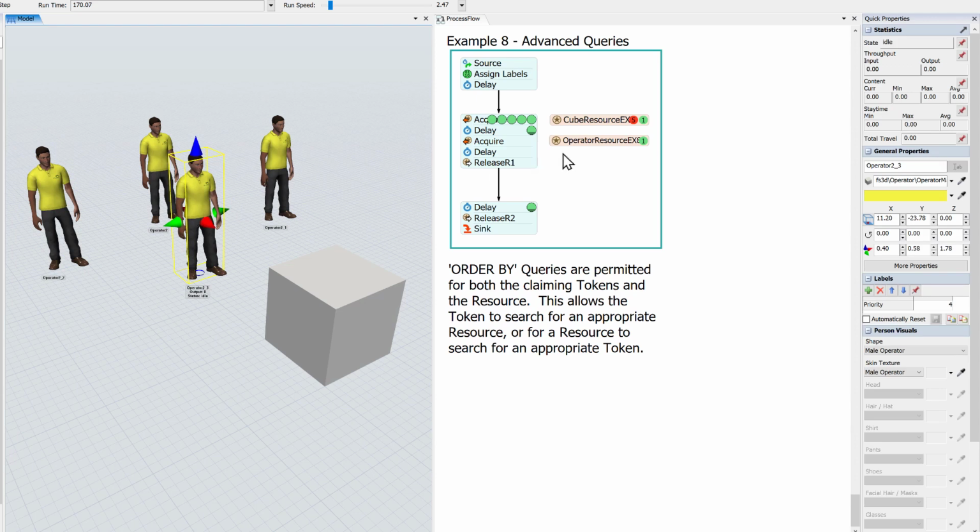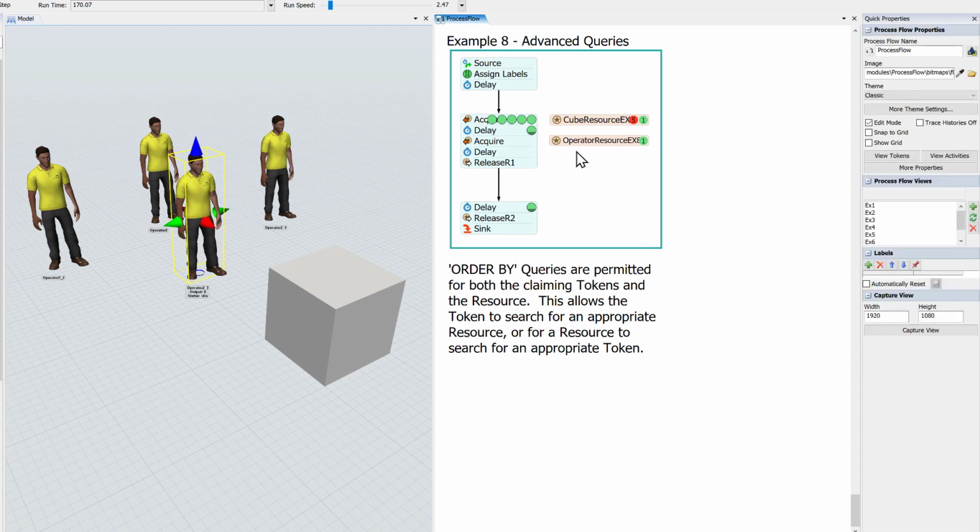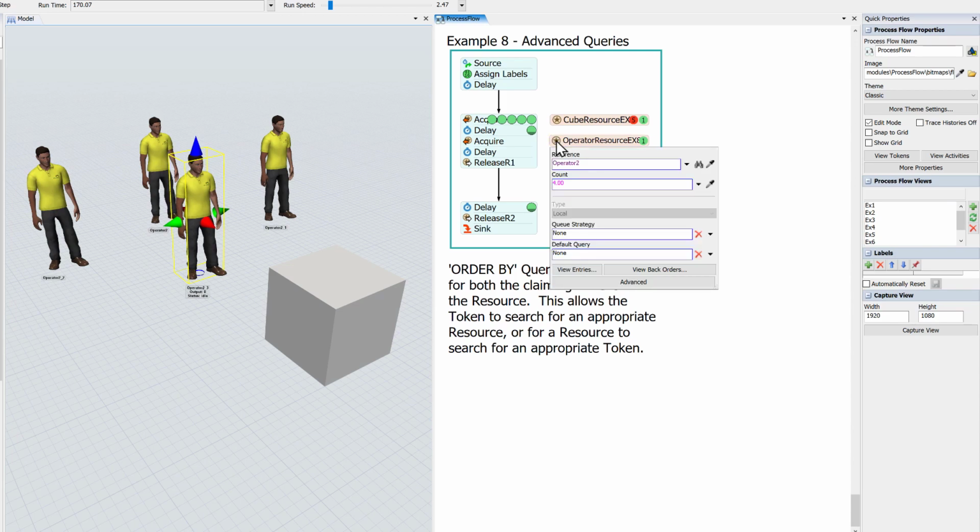And if we look at this resource block here, the operator resource ex8 block, it originally was just sampled. The reference was defined by sampling this operator 2 object. The count was set at 4, and these resource blocks, if they are references to a specific object, when you hit the reset, if there's not 4 of whatever object you specified, it'll create 4. So that's kind of nice, and that's what's happened here.